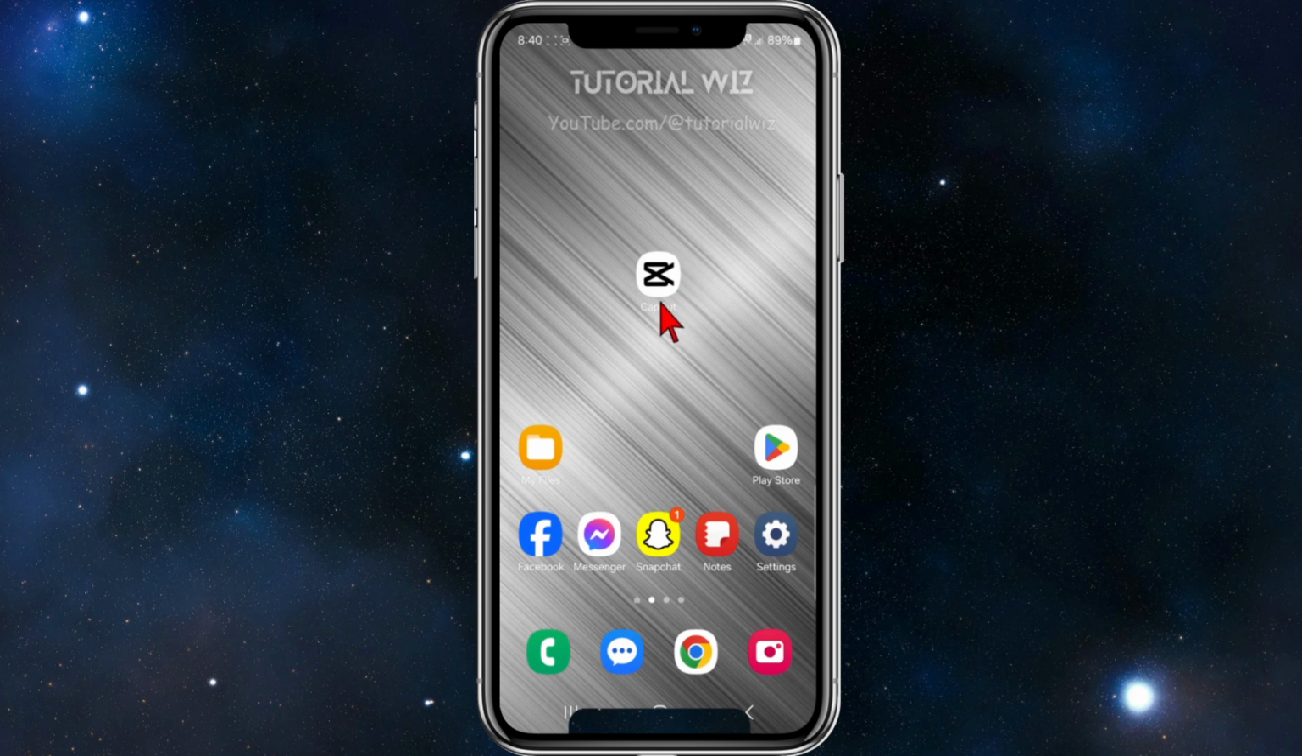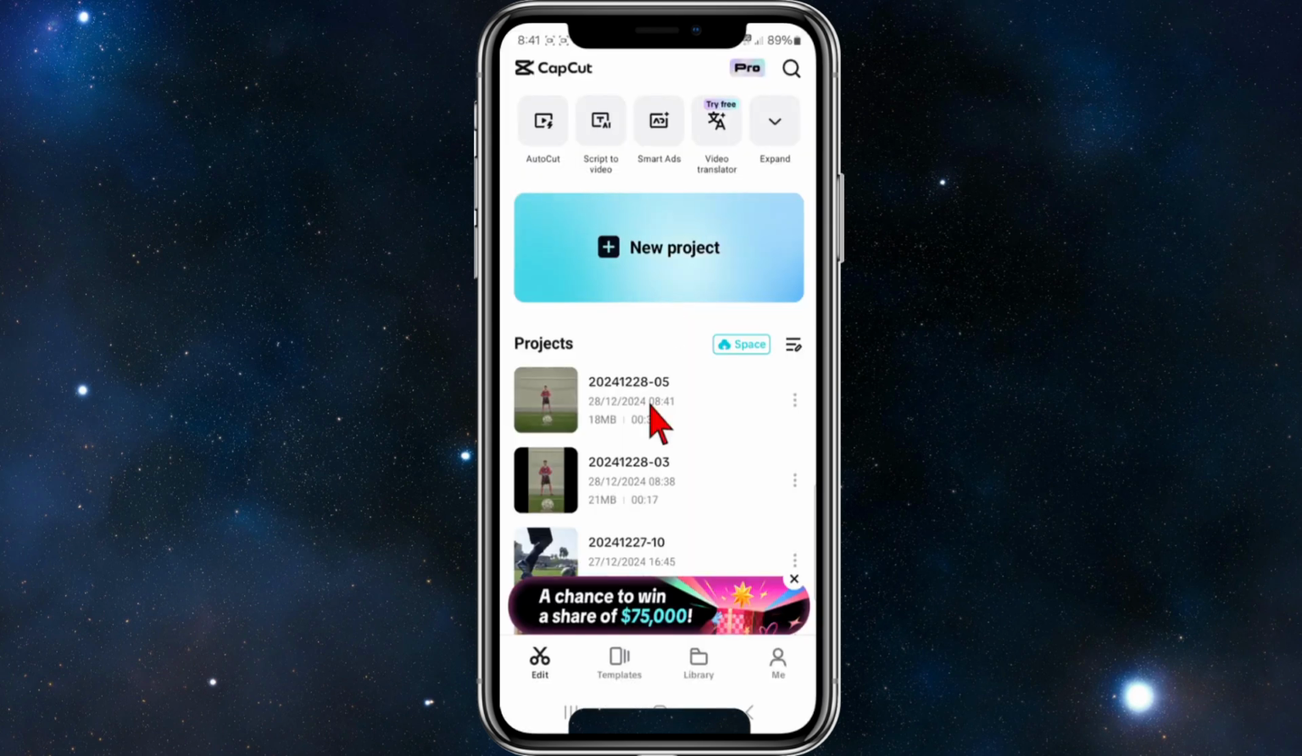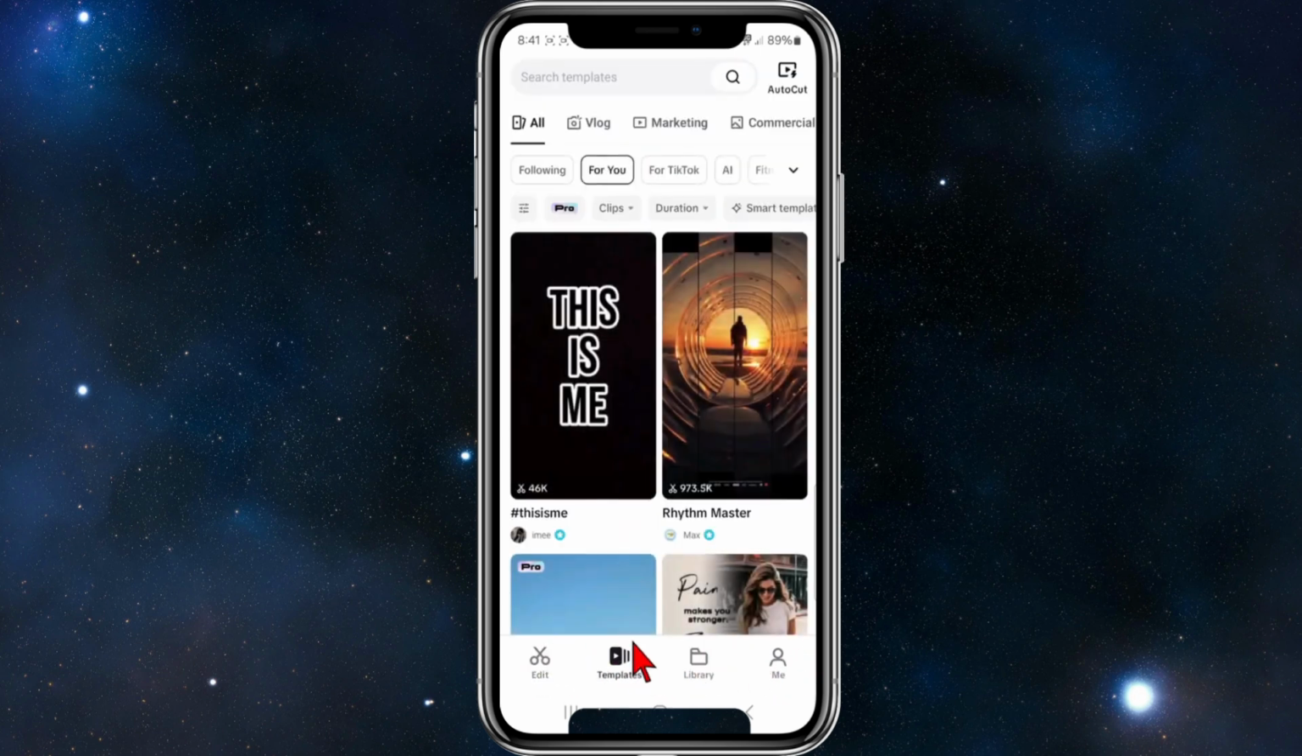Okay, so what we want to do is open up CapCut. Once you've opened up CapCut, you'll see at the bottom of the page here, we've got Edit, Templates, Library, Me. Go ahead and click on Templates. You'll be able to find trending effects inside templates here.